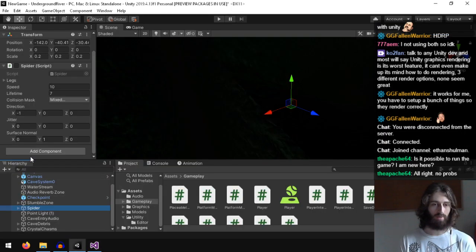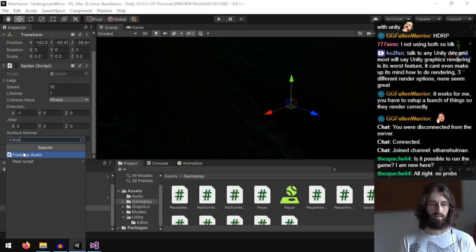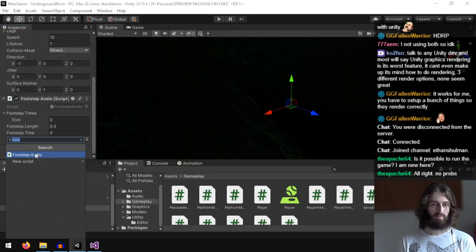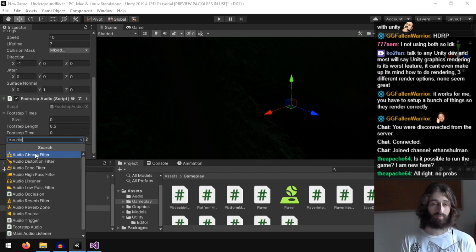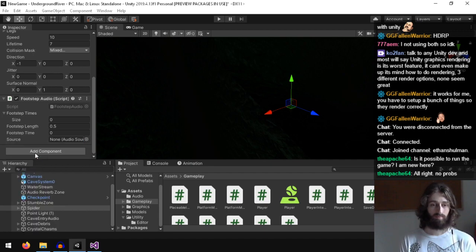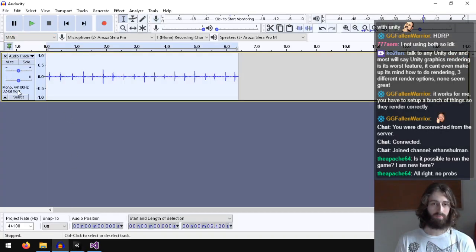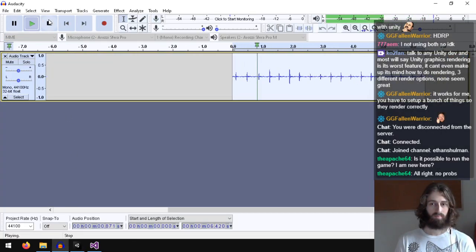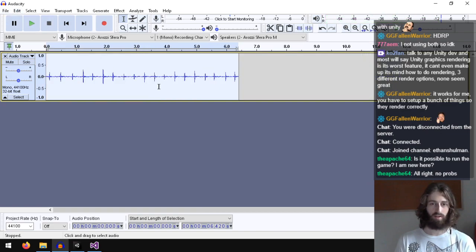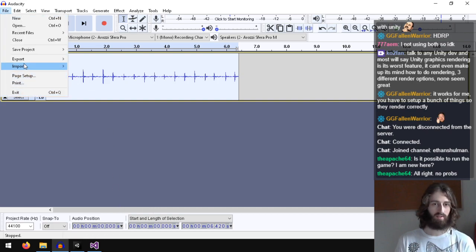So I guess I could automatically detect the footstep audio. Did I save? No, I didn't save the spider yet. Alright. Okay, that's good. I could almost make this a bit shorter. I don't think I need this many taps.